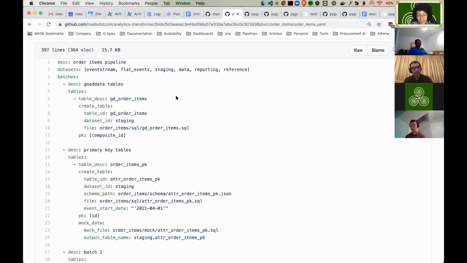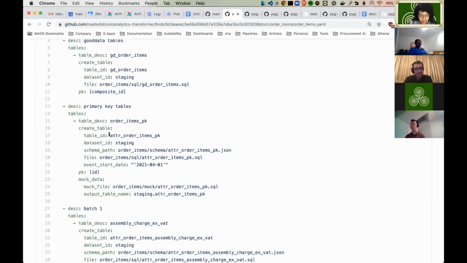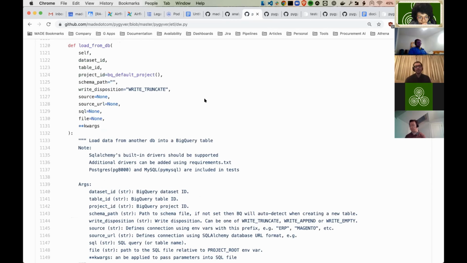So this is the kind of thing, I don't really want to look at this too long, but this is the kind of thing that PyGyver does. Here you've got a YAML file that specifies that we're going to create a table. Here's a table ID and a dataset ID and a schema. It's a bunch of things that basically is going to get eaten by some functions and create some tables. And so we've got lots of functions.